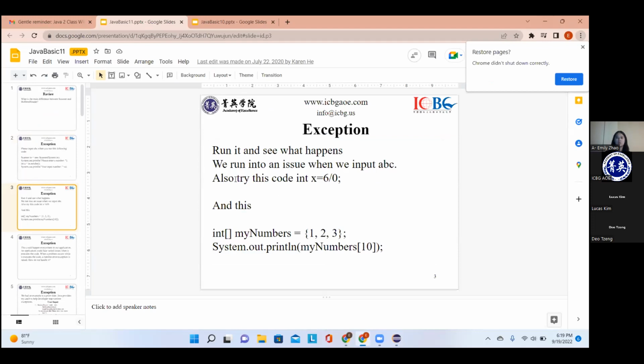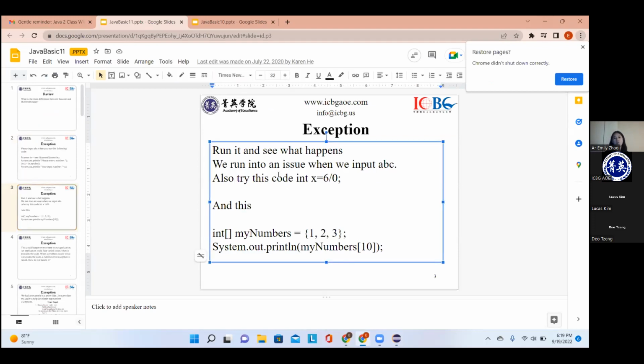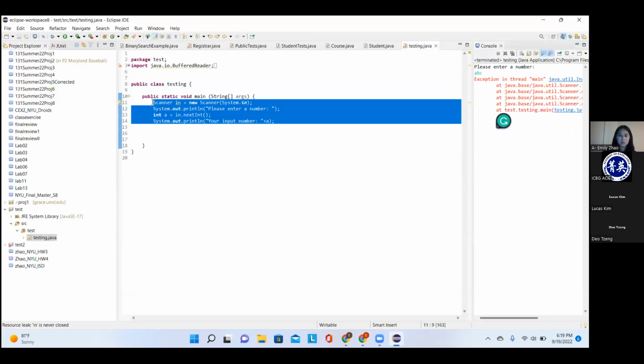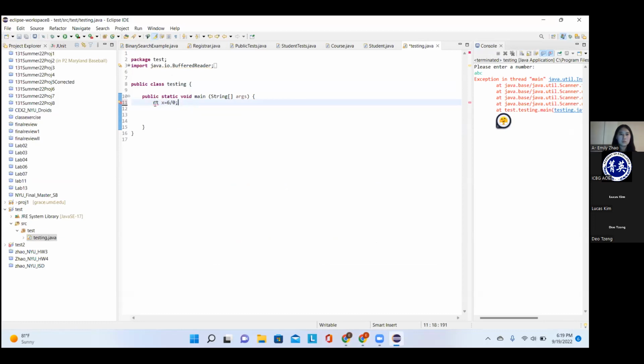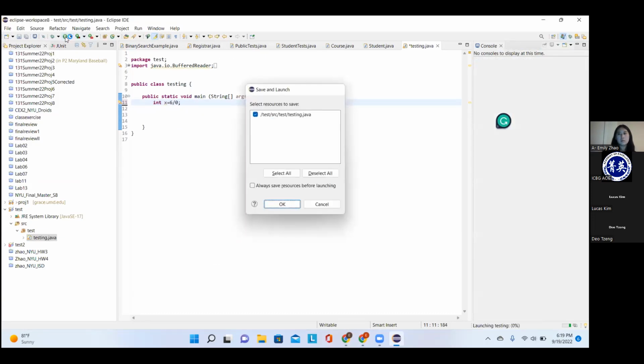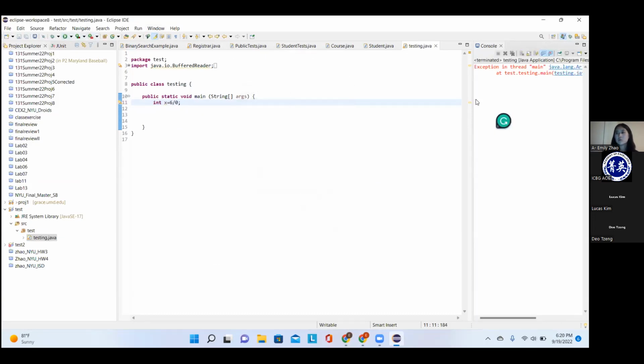Okay, so that throws an exception, and then they're also saying to try this code, which is int 6 equals 0, 6 divided by 0. I think I know what this is gonna throw. Yeah, it says arithmetic exception because you can't divide by 0. So just remember you can't divide by 0, and it'll just throw an exception.